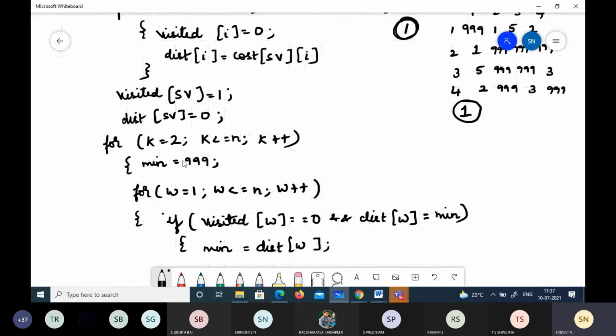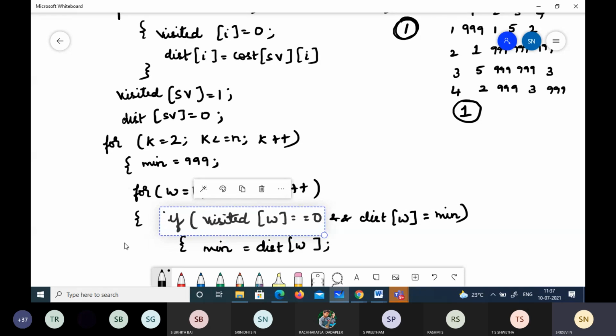Okay, then we'll start from the second vertex. We'll move on. When we check, vertex of 1 is equal to 0. Visited of W is 1 in this case. Is it equal to 0 in this case? Is it equal to 0, visited of W? No, the 1 is already visited, isn't it? That's the source vertex. So this condition fails. It takes the second vertex here, 2, and it comes here.